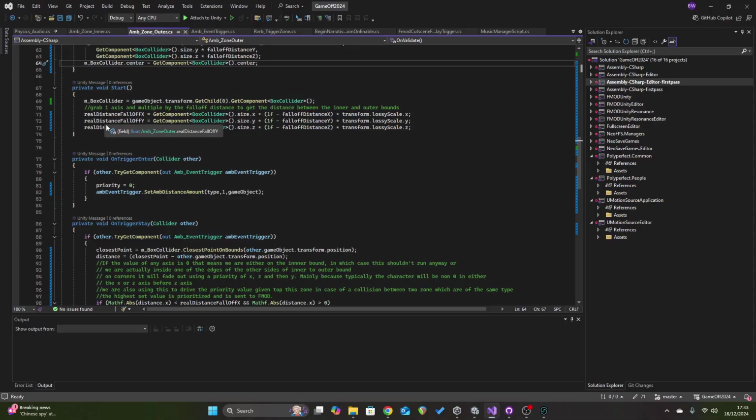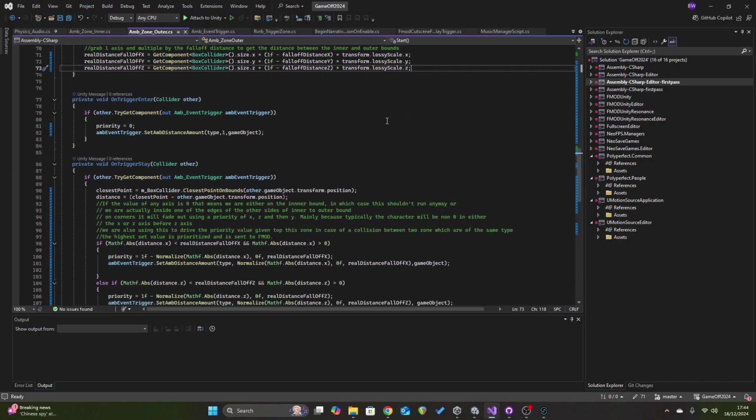On start, we are getting the real distance on each axis. That is used in the normalized distance calculation between the inner box and the outer box. On enter, yeah, all we're doing is just initializing some values.